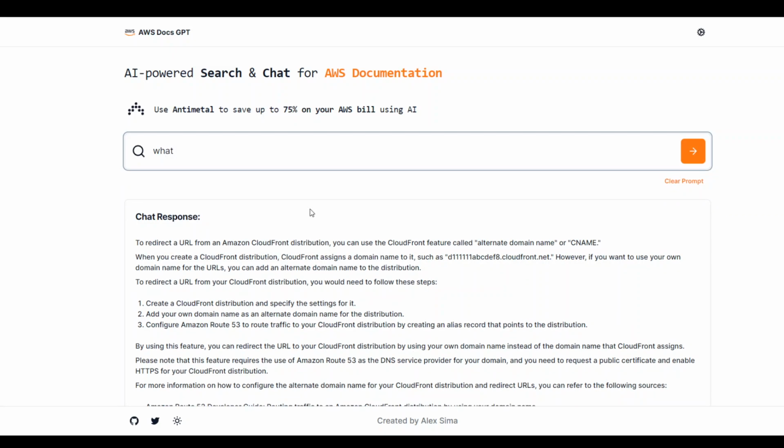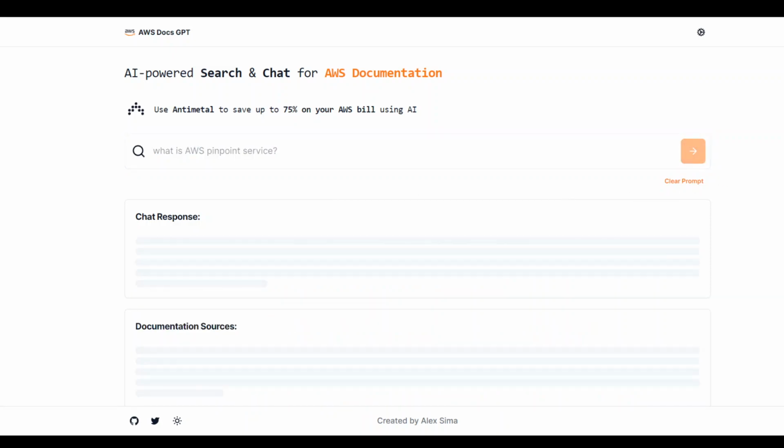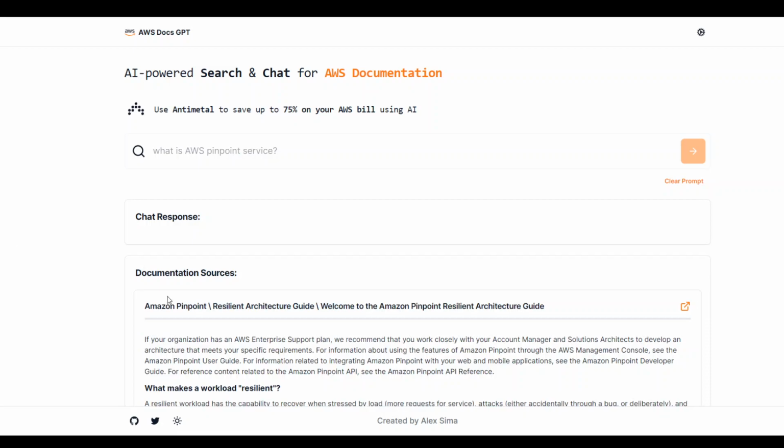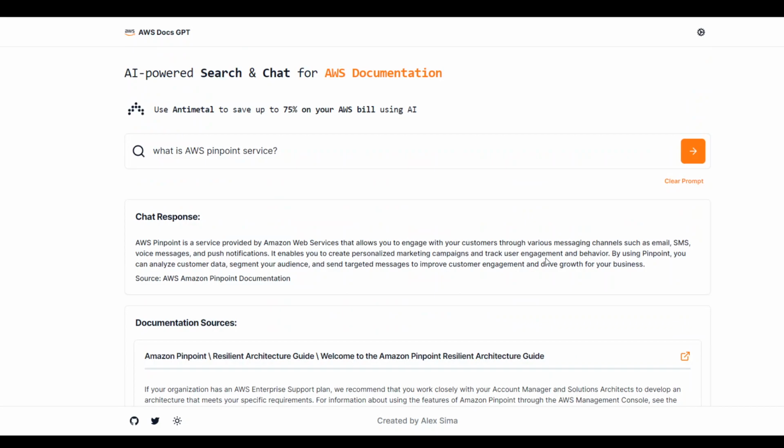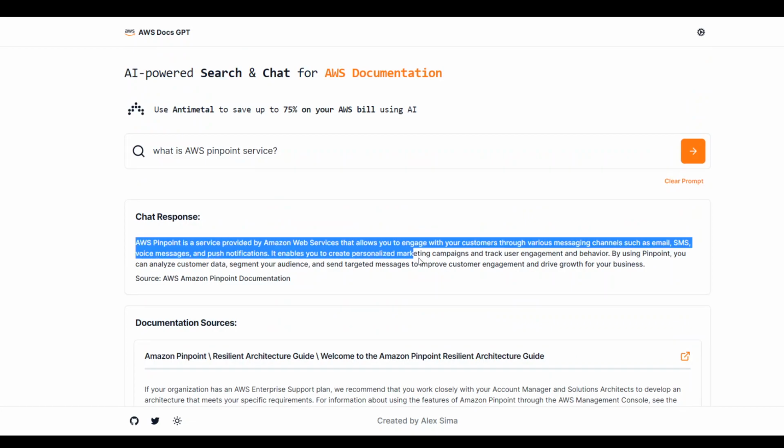For example, if you just ask what is AWS Pinpoint service? Now let's see what it does. This is in the documentation. Okay. Yeah, it is bang on target. So as long as you have questions about AWS services and AWS features, then it is very handy. But as soon as you deviate from that and start asking it some conceptual questions, it starts hallucinating.